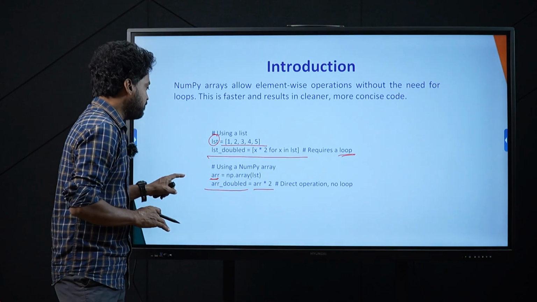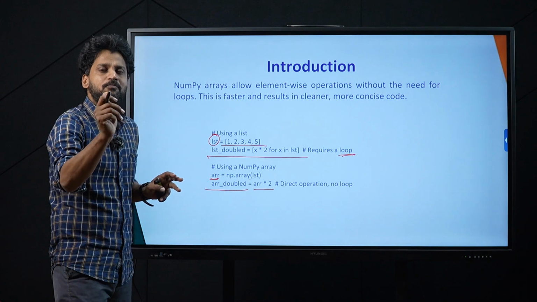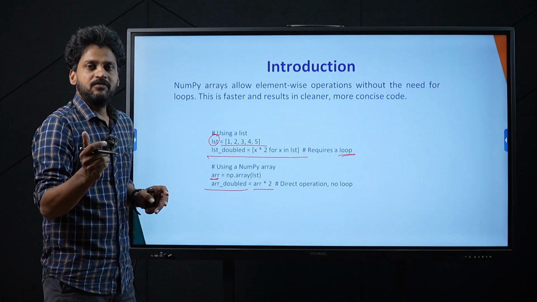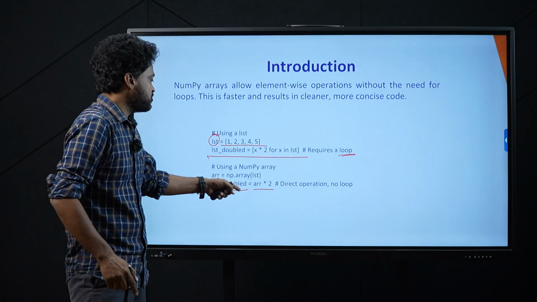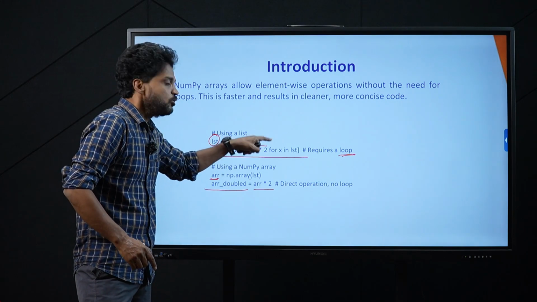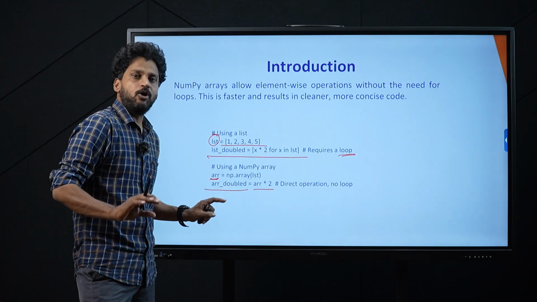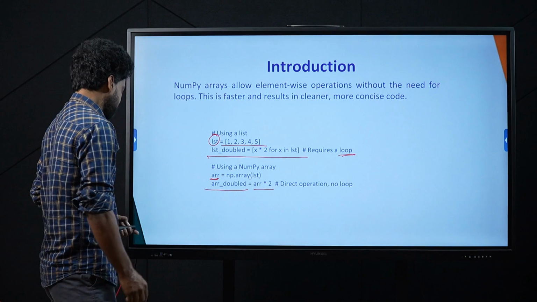Like this, we will be able to perform any complex operations. We can also use vectorized operations such as this. Earlier in the list, we were using a loop. But here we are not using any loop. We will be able to perform the operations very simply indeed.